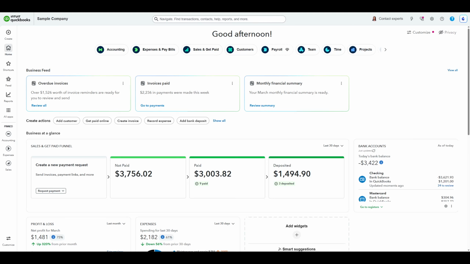In today's video, I'm going to teach you how to create a sales receipt template in QuickBooks. A clear branded sales receipt makes a great impression and helps customers understand exactly what they paid for. We'll set up a reusable template so your receipts look polished every time.